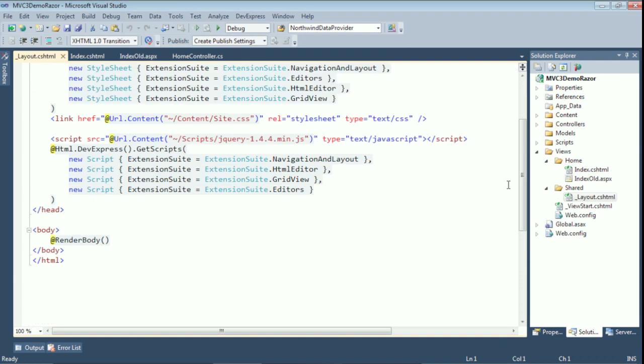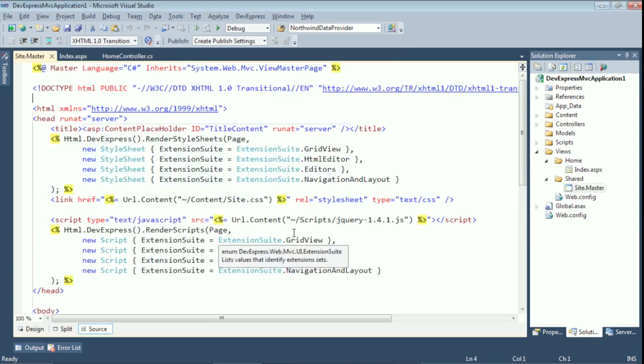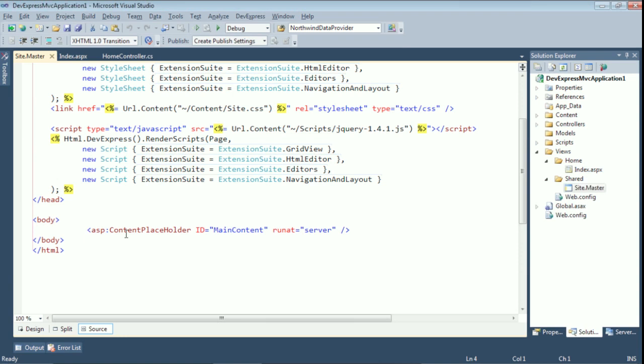Okay, so let's take a look. In this Shared folder, we used to have this master page, right? Now, if we take a look at this page, you'll notice that the big difference is that it uses the Razor View Engine, and there's this new thing called RenderBody. So RenderBody essentially tells it the same thing that this content placeholder did, which is that this is where the main HTML will get rendered out, right?